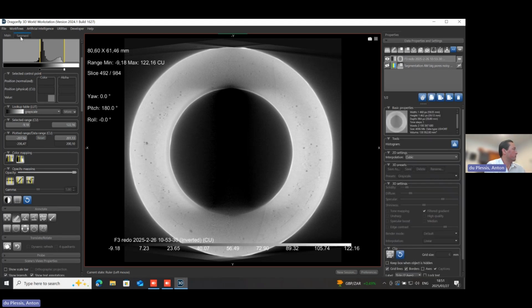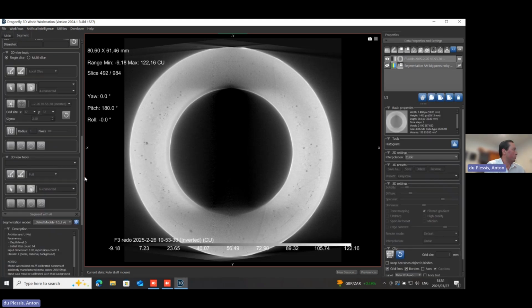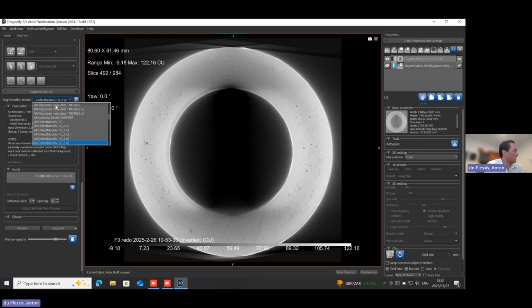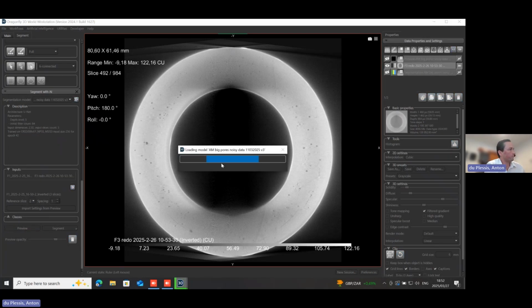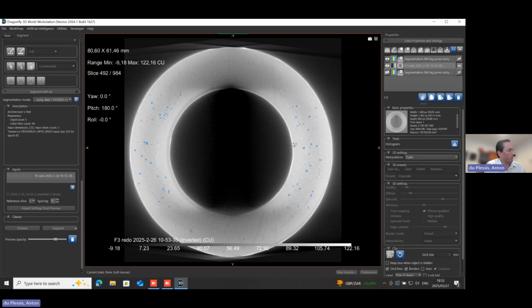And what we will do here is a live deep learning segmentation on one slice only, because we don't have time for the full one. And I just need to find it. It's called AM Big Pores Noisy Data version 3. So it wasn't my first attempt at this, but it's a good example. I will choose preview again. And you see a real live demonstration of porosity segmentation.